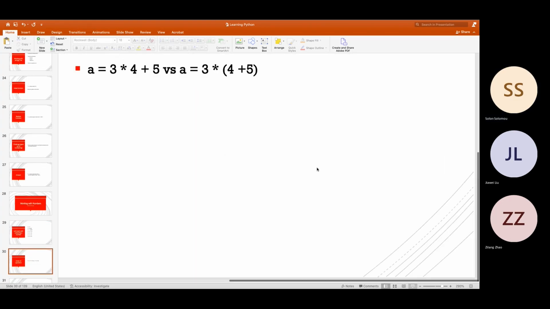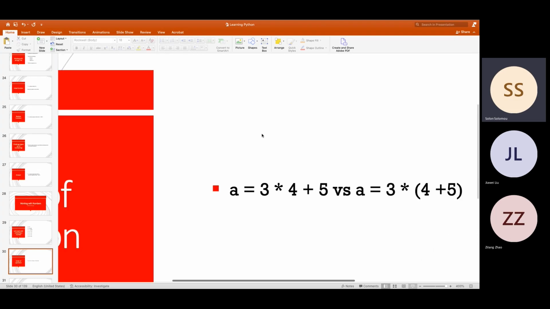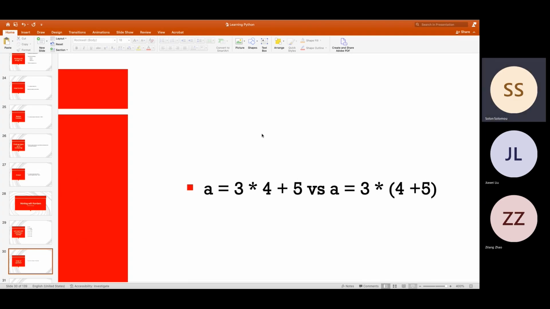Order of operations. What's the difference if we type in A is equal to 3 times 4 plus 5 versus typing in A is equal to 3 times open brackets 4 plus 5 close brackets? Type it in and tell me the difference in value that you get from this equation versus that equation. What's the difference that you get?